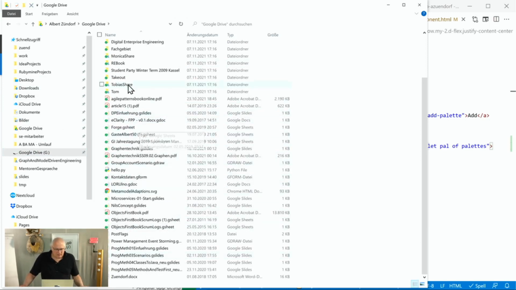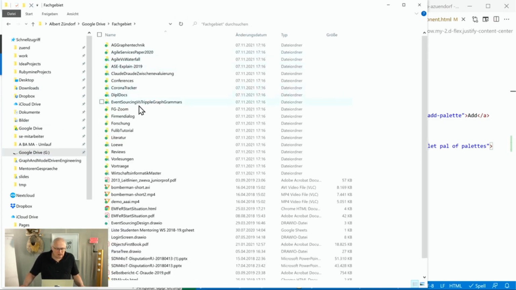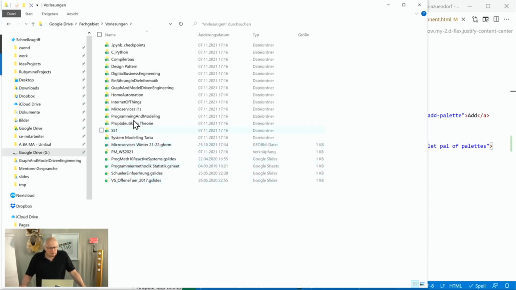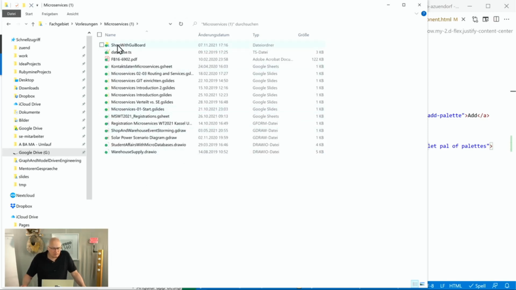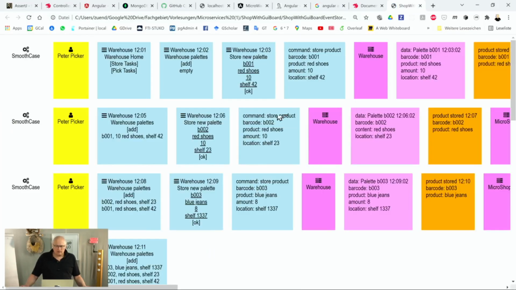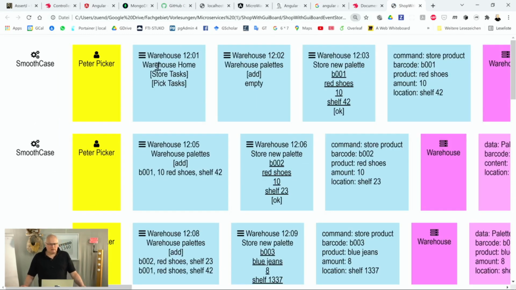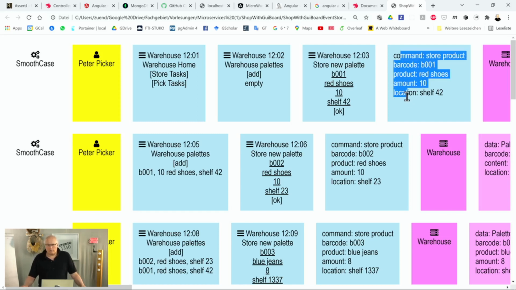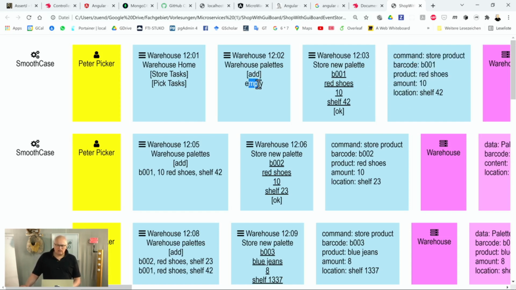So it says Fachgebiet, which is research group. It says lectures or courses. It says microservices. It says shop with GUI board. That is the thing that we are going to be working at. So this is the scenario we are working on, and we have done this screen here, this screen here, and this screen here. We are going to send a command to our backend soon, but actually we are still cheating. So here it says the list of pallets is empty. This screen is also showing the warehouse pallet, says, oh, we have a pallet, and then sometimes later we have 2 pallets, and so on and so on.